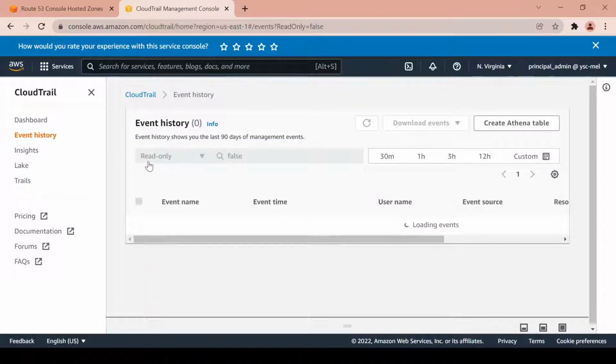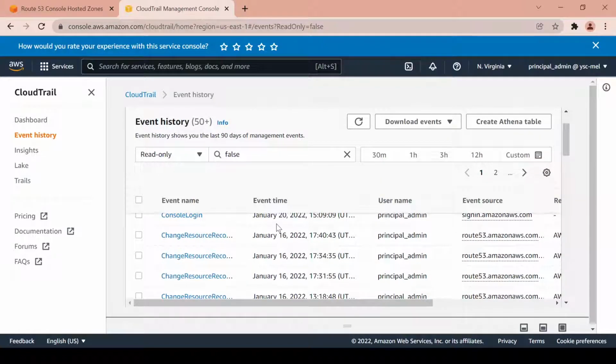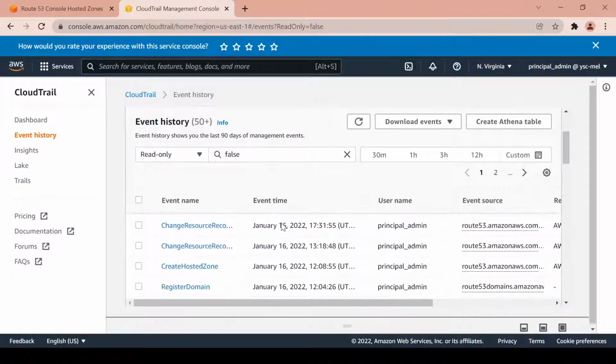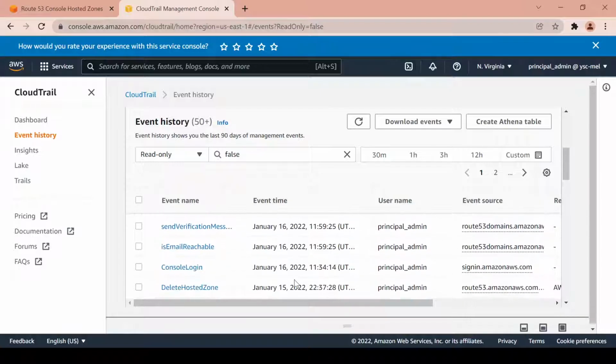We are going to look at our events of last week. So this is the 23rd, and it tells me I have logged into the console. I logged into the console equally yesterday. I logged in on the 20th, but that is not what I'm interested in. I'm interested in the activities of the 12th because that is when we had our live session concerning Route 53. So that is what I'm concerned about. So now it tells me what I did on the 12th, on the 16th, sorry.